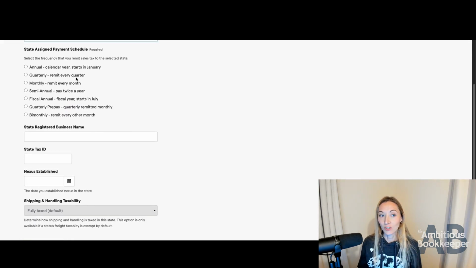And you should already know your filing frequency. This is going to show up on a notice that you received from that state when you set up your sales tax ID. And if you don't have this information because you've lost it, you can call the state and find that out. So I'm just going to put annual. That means you only file once per year. And then the name that you're registered as in that state, and then the ID that they assigned you, and the date that you established Nexus.